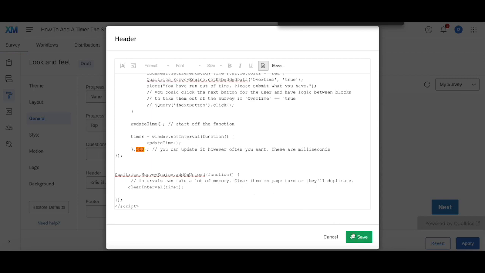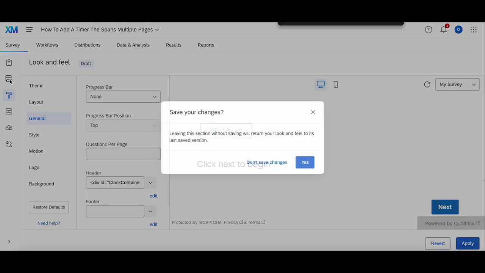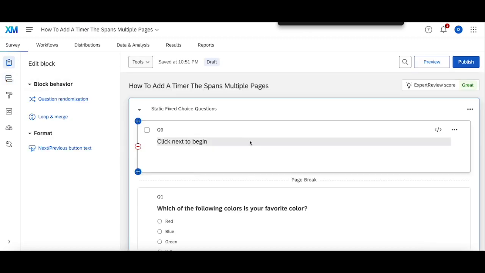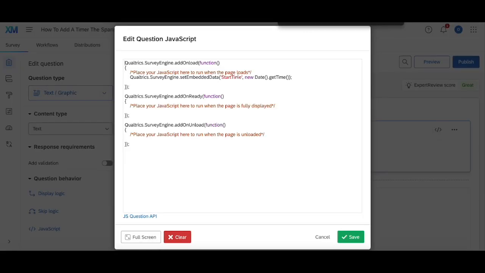And then once you have all that set, you're going to want to head to your survey flow to add that embedded data value for start time so that you have some reference point for when the survey starts. And then finally, you're going to want to add a trigger page with this JavaScript value as a trigger value that actually gets the clock going.